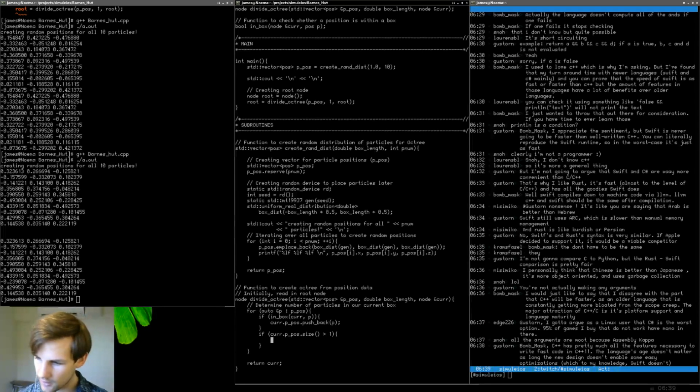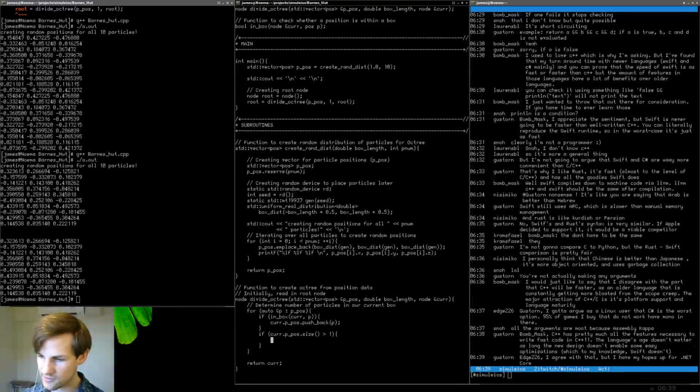Let's go here. C++ has pretty much all the features necessary to write fast code in C++11. The language's age doesn't matter as long as the new design doesn't enable some easy optimizations. I agree with that, but I have my hopes up for .NET Core. Wasn't that recently moved to Linux? I think so. If I'm following the conversation, I think that was recently moved to Linux.